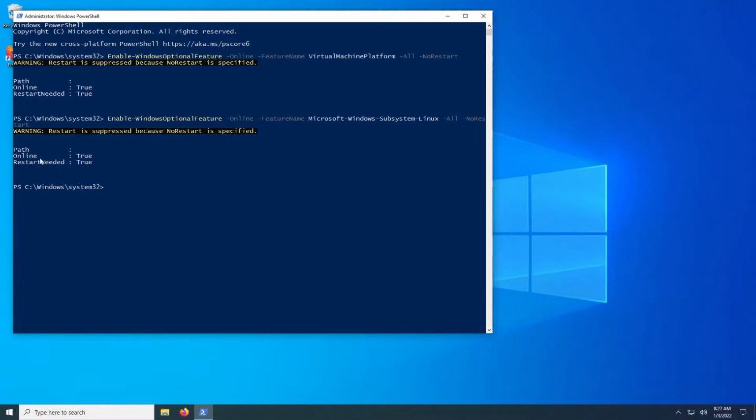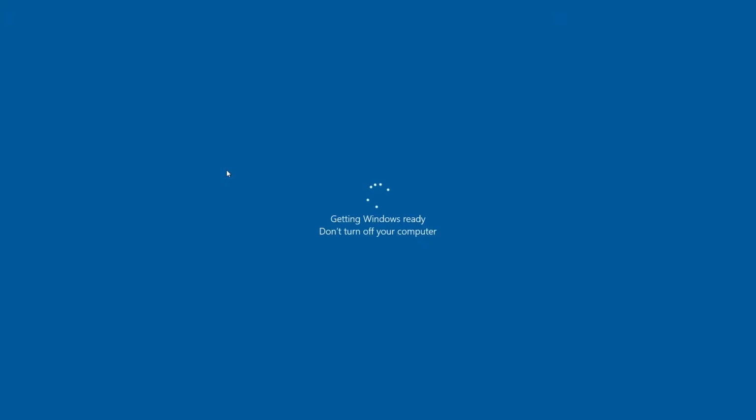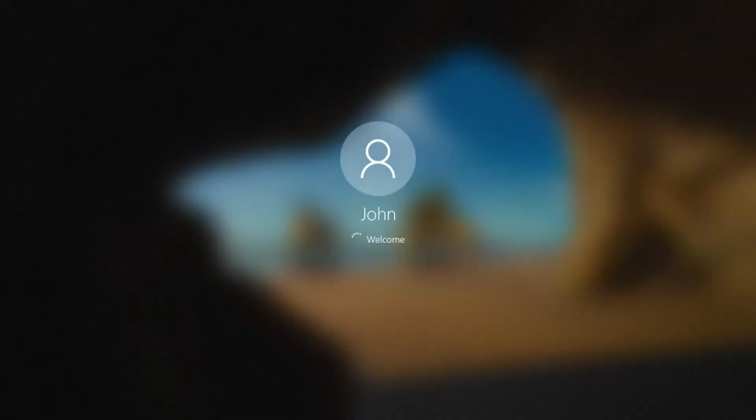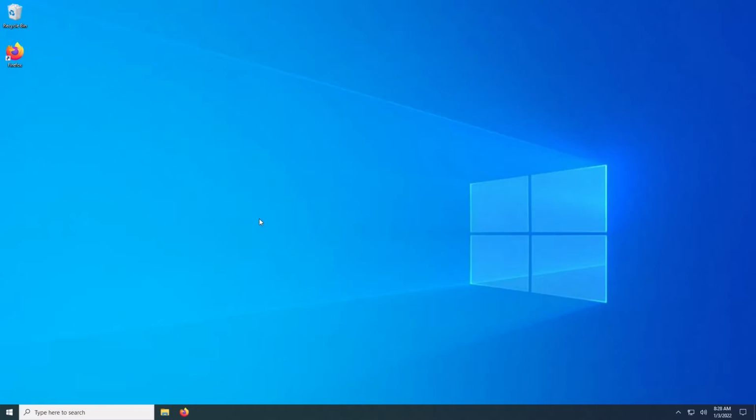Again, restart is needed, so let's go ahead and restart the computer. Once we restart the computer, we will go ahead and perform the other operations. We only need one restart to make this work. All right, we're back. Let's go ahead and finish the rest of this.